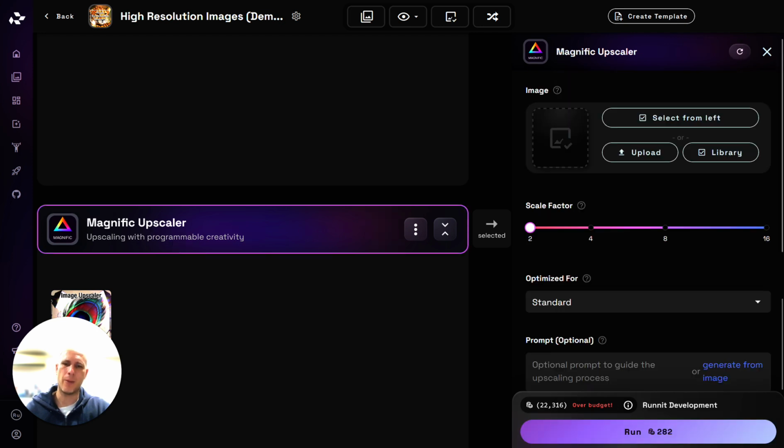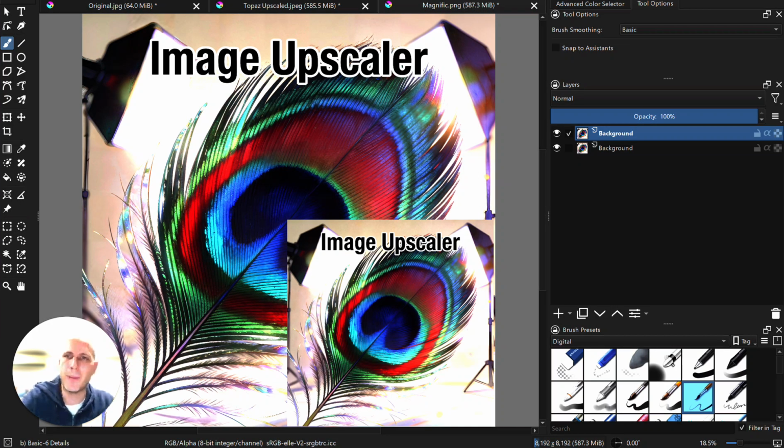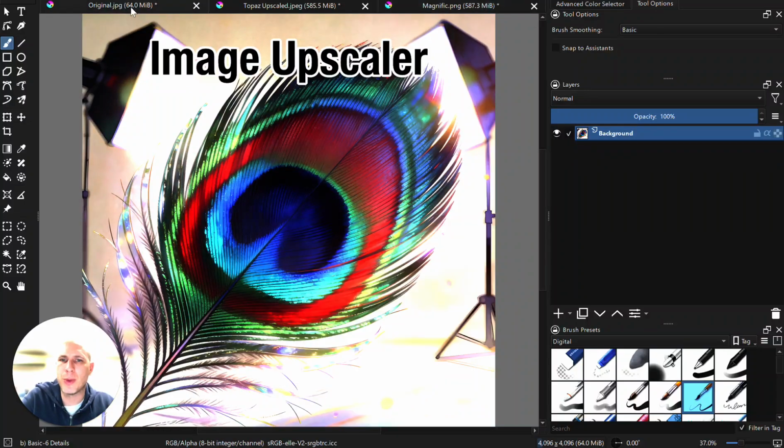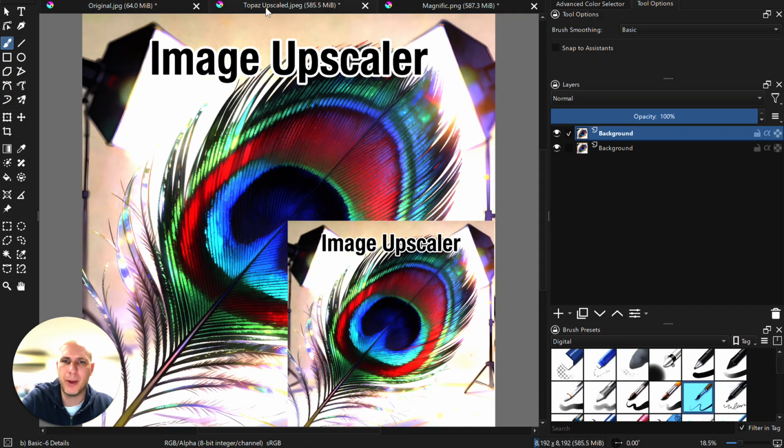And let me go ahead and load up a program that I have called Krita. And the reason I bring this up is because I just want to show you a little bit of difference. Here's our original, right? And now if we click onto the Topaz Upscale, we can see how small our original really is in that corner there. That's a small original. Next to it, look how large that is. And it's almost the same.